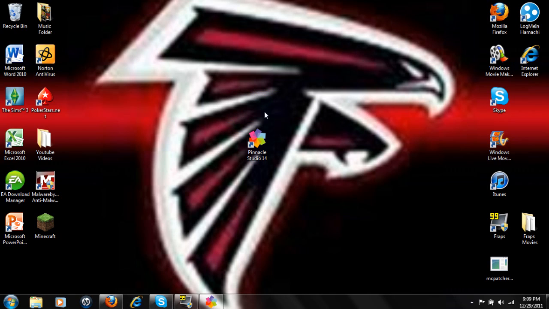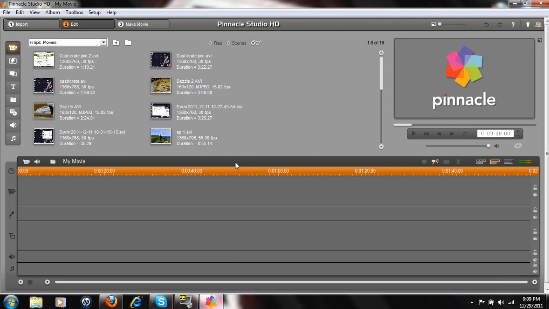They're close. So just download and install the disc that they give you, and you should get something like this: a Pinnacle Studio 13, 14, or 15, depending on which Dazzle you got. Just open it up, and then you have your movies that you've made in your folders. You can find your folders. I have mine on Fraps Movies, which is where my Fraps goes. When I record on Fraps, it takes it to my Fraps Movies, and I can work with these.